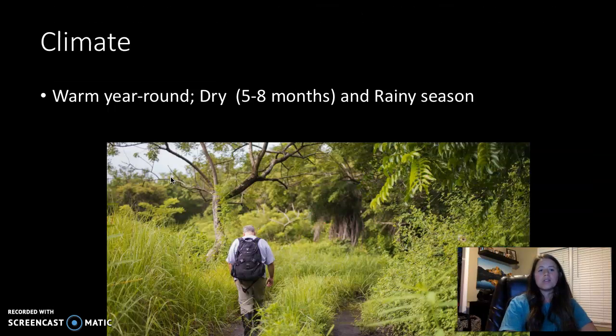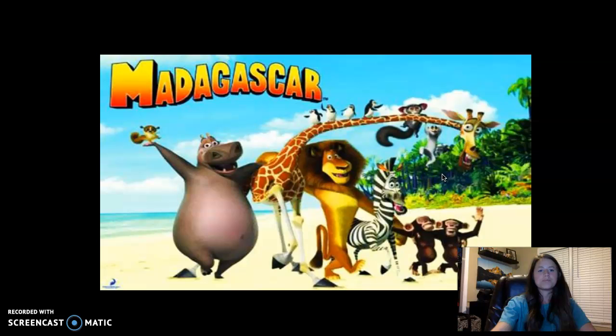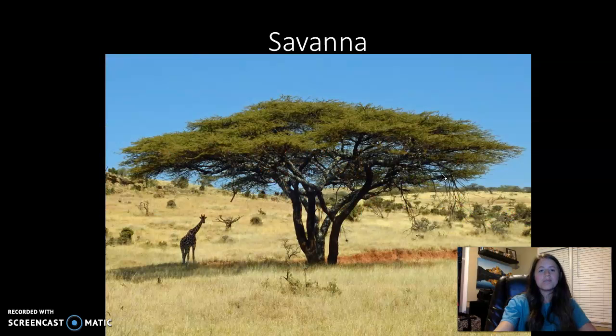Alright, so here, it's warm year-round. You have a dry season and you have a rainy season. Still a lot of rain, but not quite as much. Since it is dry, you're going to find plants that are a little bit different. They're going to be deciduous or they're going to lose their leaves. So they adapt to seasonal changes. The one I picked for this is Madagascar. And you can think about like palm trees.